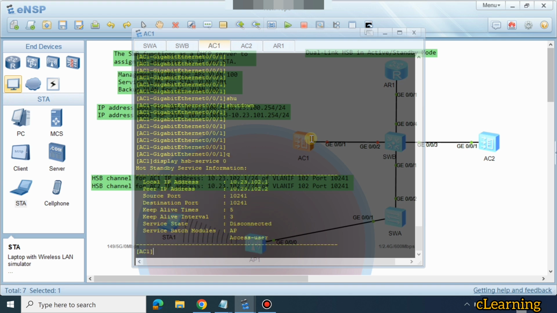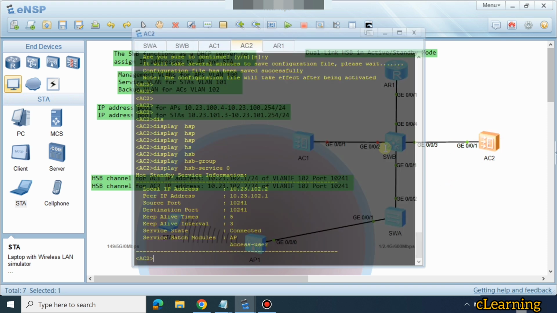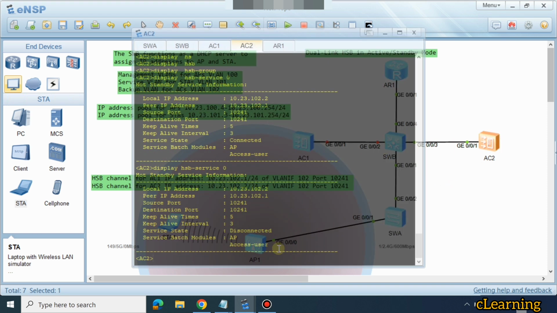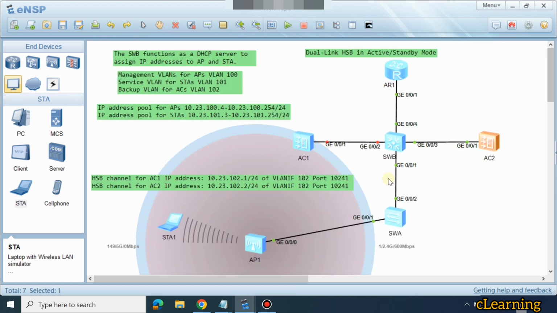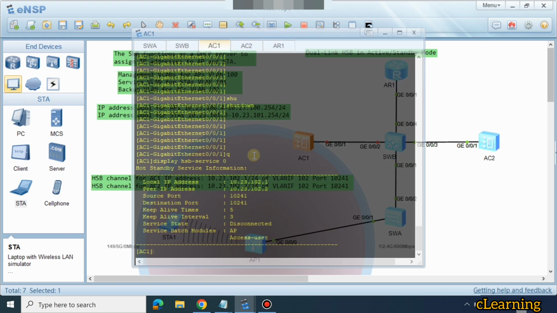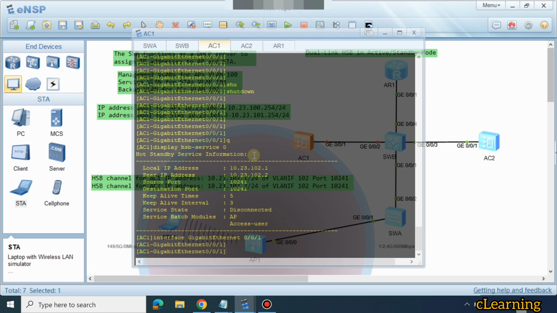display HSB service 0. Now you can see here this service state has been disconnected. From here as well, service state has been disconnected. So all this radio is running through AC2. If this recovers, all this service will shift to AC1. So this is how dual backup will work. One AC works as active and the other AC acts as a backup.